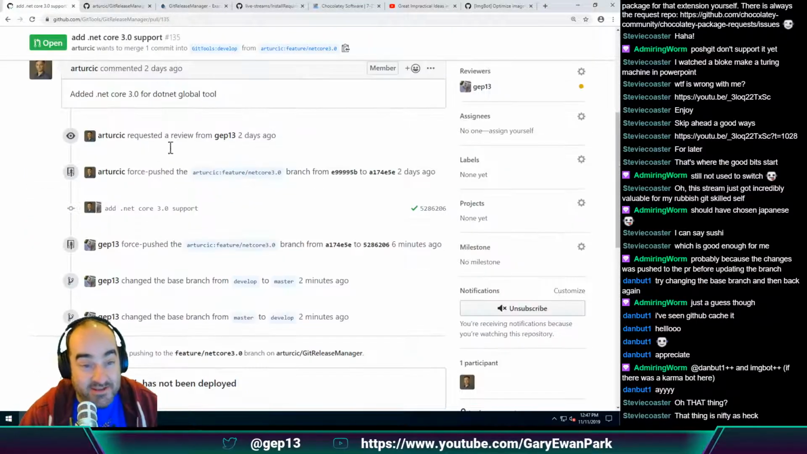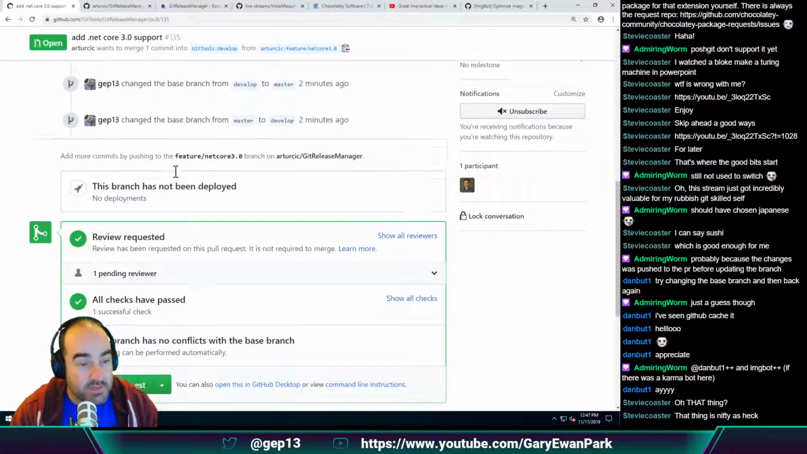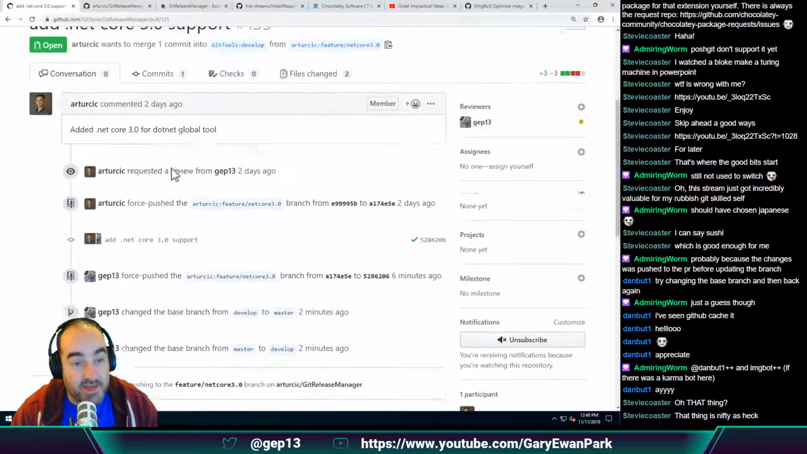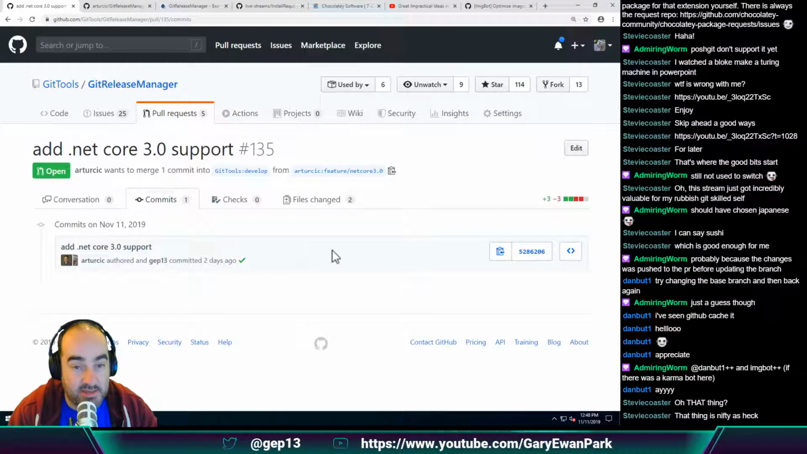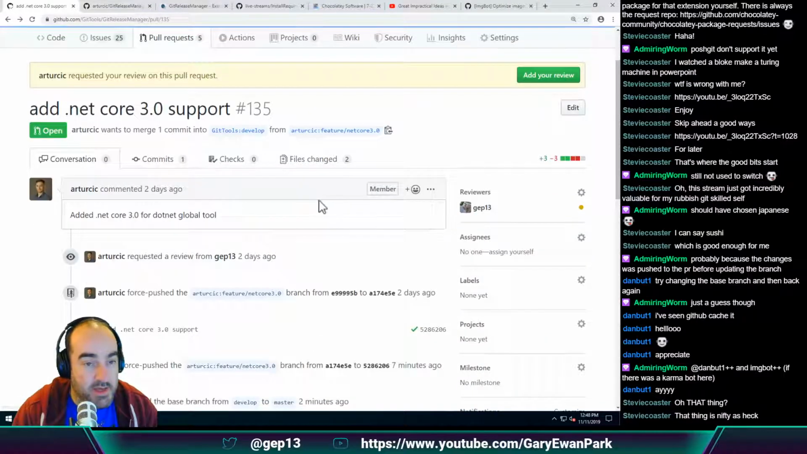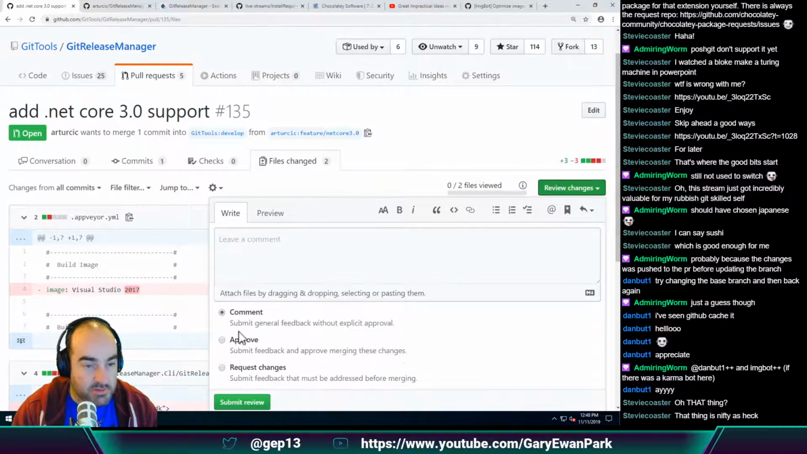Dan also suggested that we switch the base branch so that the number of commits accurately reflects what we're doing here. So the CI build has passed. The one commit is what Arthur has added in here, which is us including an additional target framework moniker for GitReleaseManager, which includes support for .NET Core 3. So I'm going to say that I want to go ahead and mark this as looks good for me.